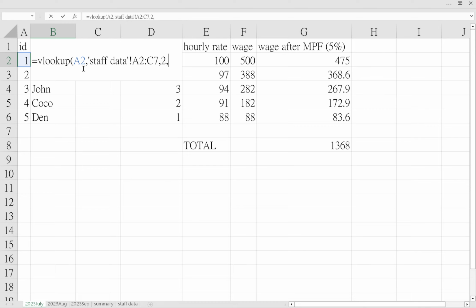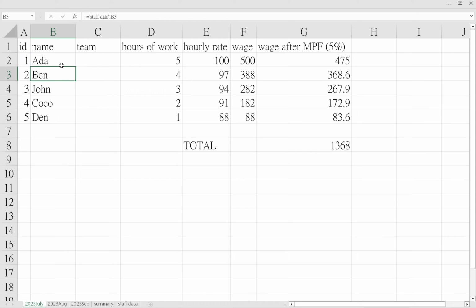And the last argument, range lookup, we simply enter false or 0, because false or 0 means exact match, and we want an exact match. After we do this, close the bracket and press enter. Now you see we have the correct result here, and then we can use the autofill function and everything will be correct. They seem to be correct, but there is a little problem.